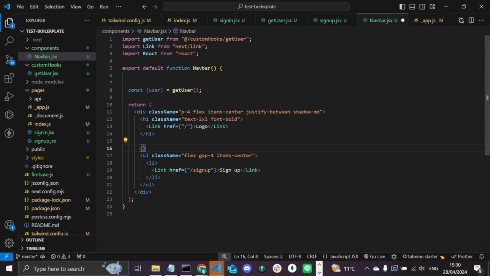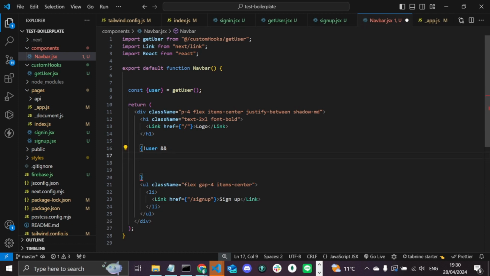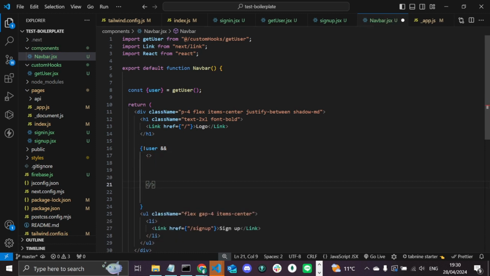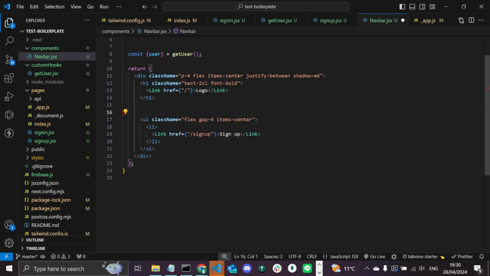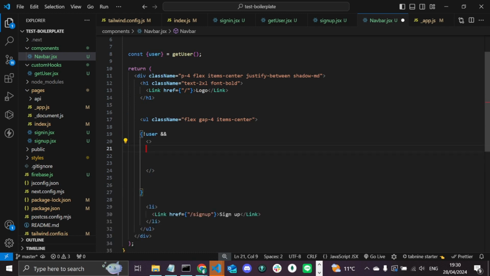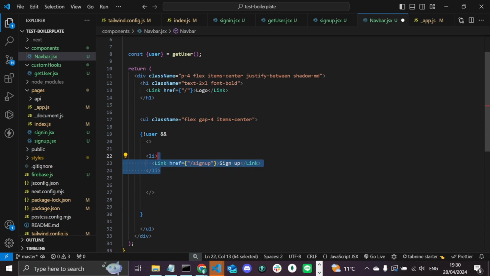And if there isn't a user, then I want to return, let's see. Okay, I want to do this. I want to do all of this inside of my list. So inside of here, if there isn't a user, then I want to return the sign up. I also want to return a sign in.